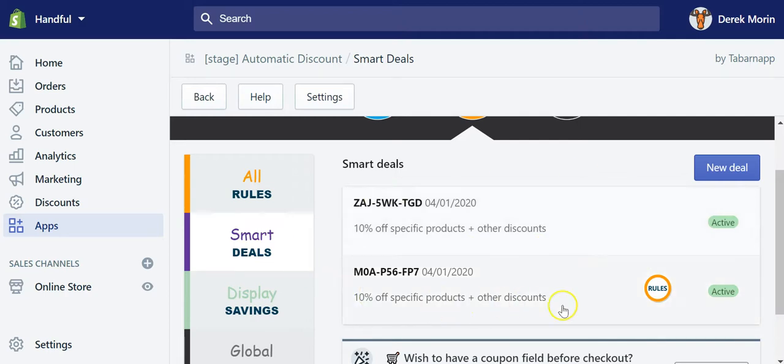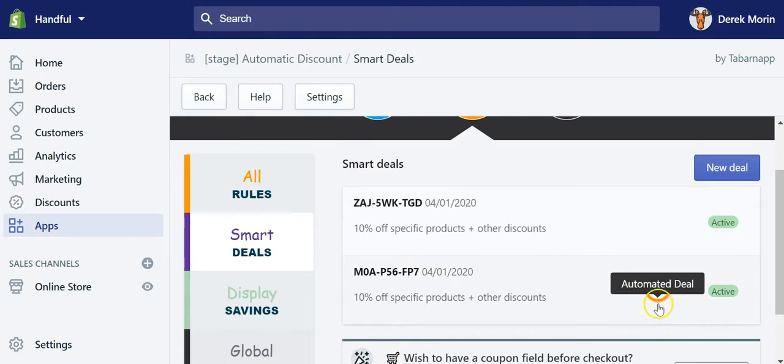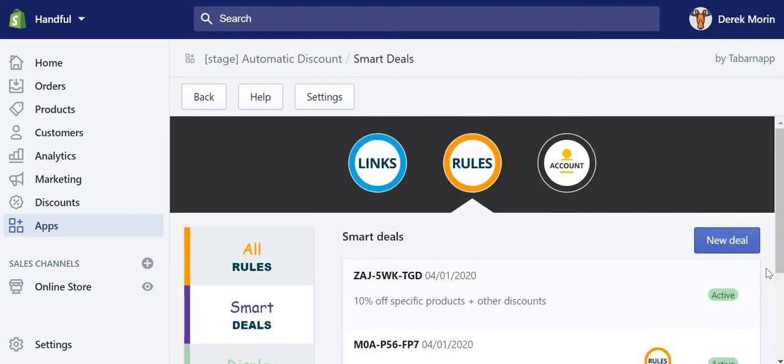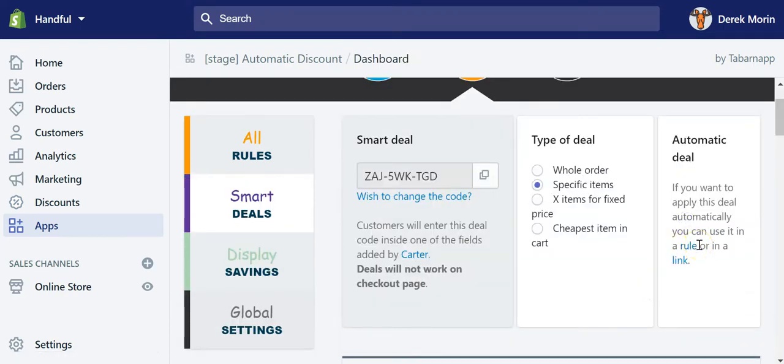So right now I've already created two Smart Deals in the rules section, Smart Deals, and I can see that one of them is automated. An automated deal means that a rule will apply it automatically. And this one is kind of like a coupon code, but we call it a deal code because we don't want you to be confused with the discount codes from Shopify.